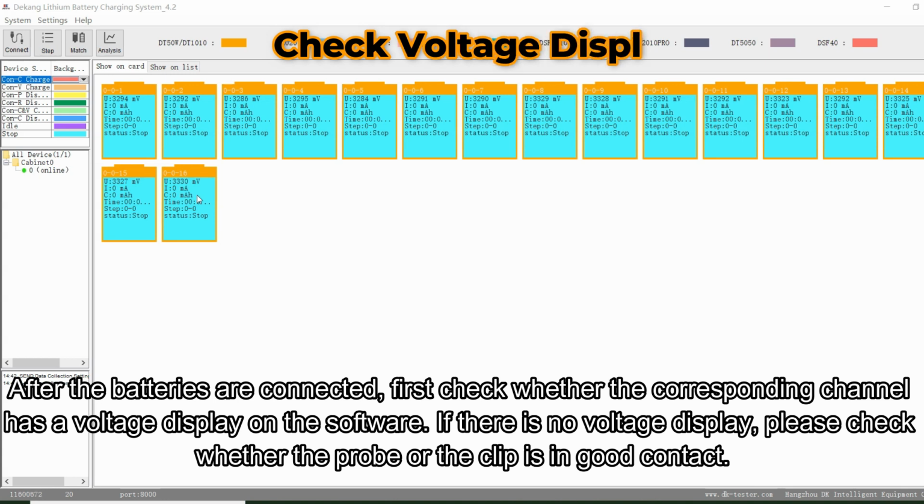After the batteries are connected, first check whether the corresponding channel has a voltage display on the software. If there is no voltage display, please check whether the probe or the clip is in good contact.